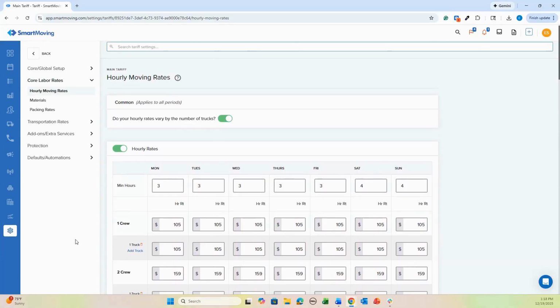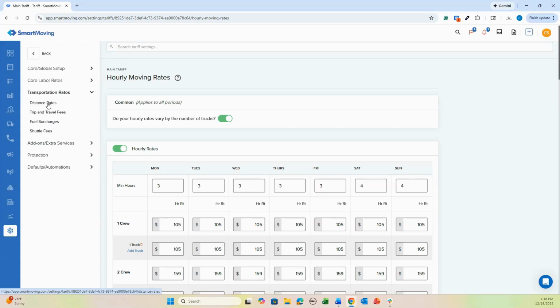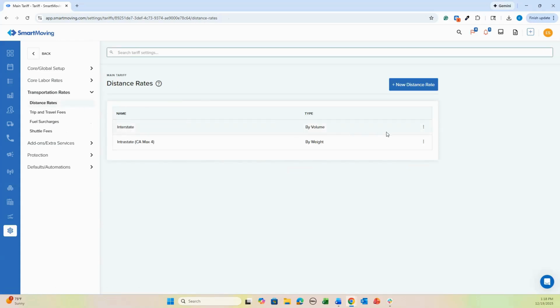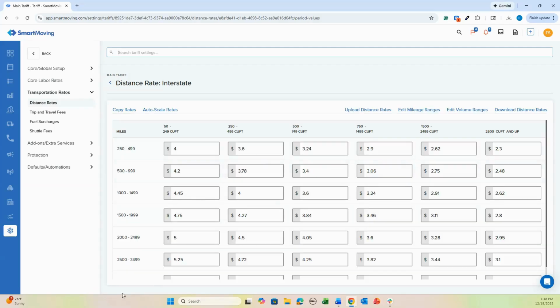In addition to pricing moves hourly, I can of course also include distance rates. So for example, if I do certain moves by volume and distance or weight and distance, I can set these up here. Editing them is also very simple and very straightforward, but this is where my distance rates exist in SmartMoving.